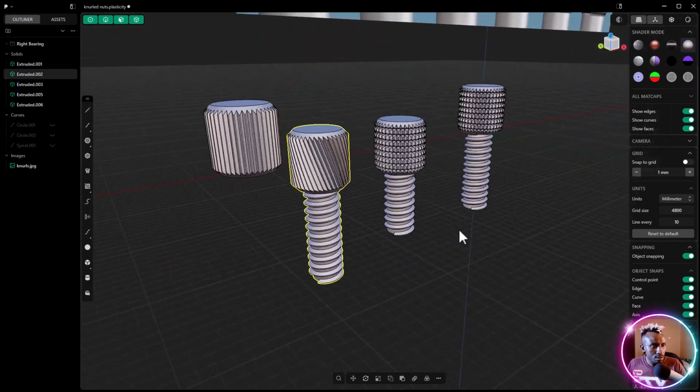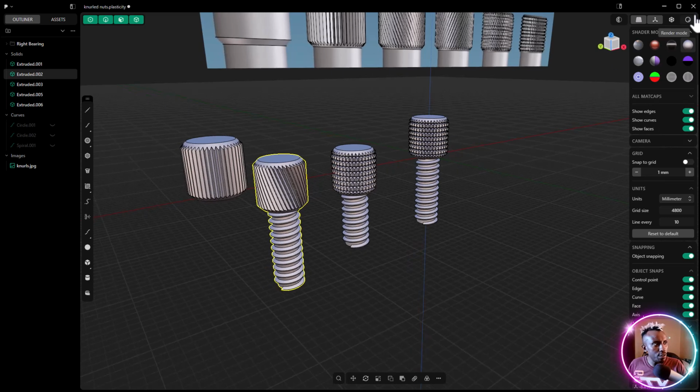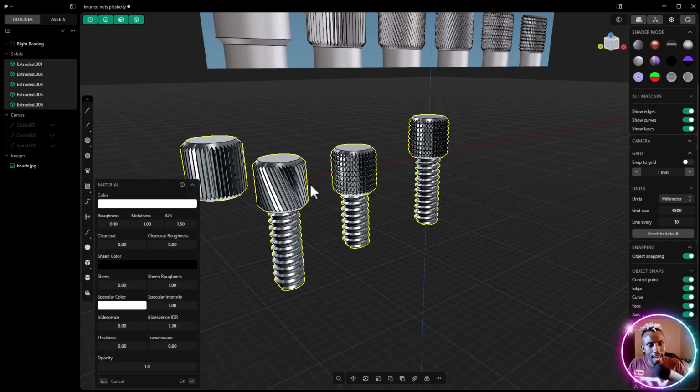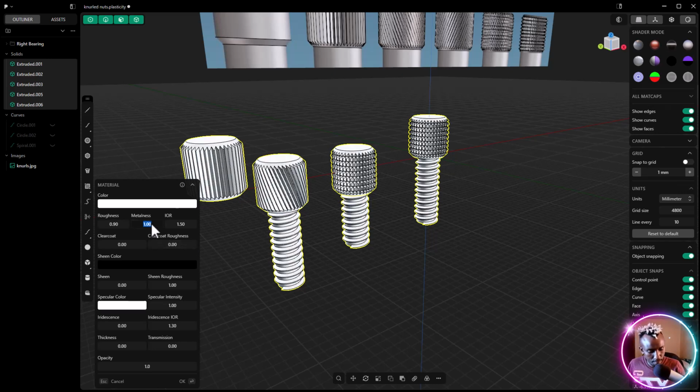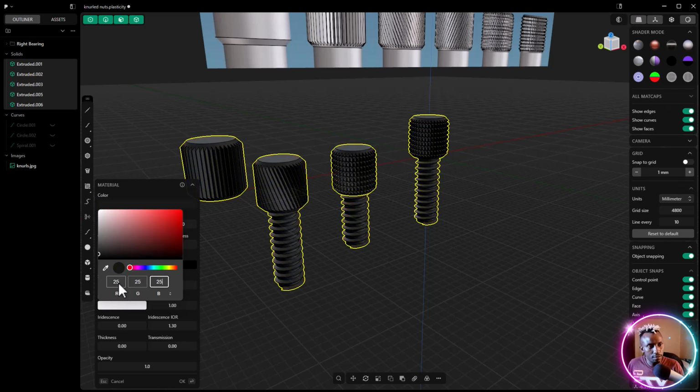Yeah. So Alt Z to make it opaque. So now we can also give them materials. If we switch to the render mode, we can give them a black color. So I'll hit M for material. I'll give it a plastic material. So 0.9 roughness, 0.2 metalness, then maybe 1.3 for the IOR. Then here I can give it 25, 25, 25.